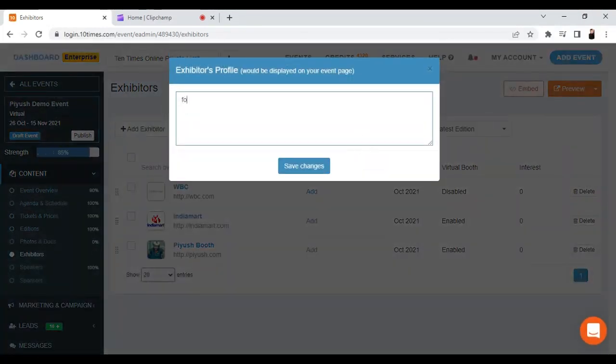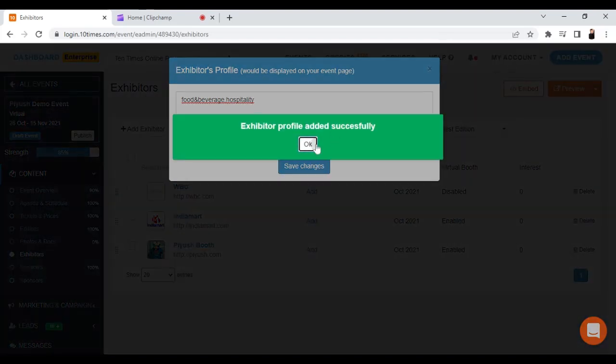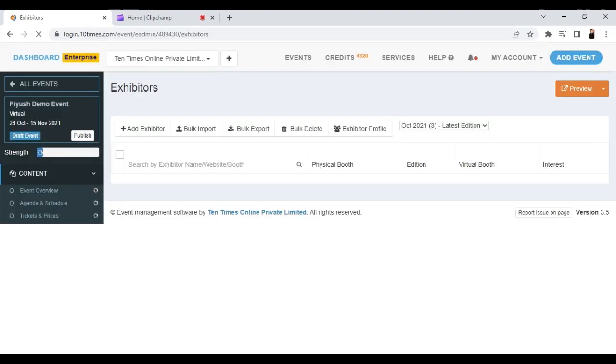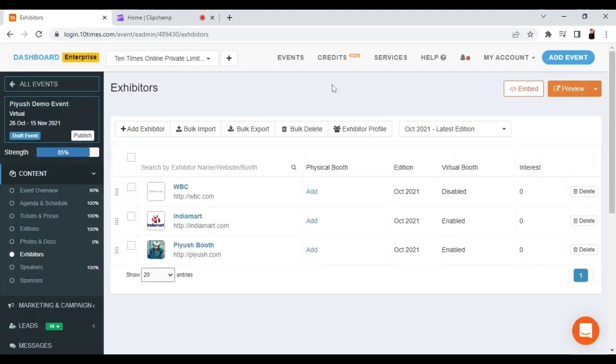For example, you want the exhibitors from the food and beverage industry. So you need to choose food and beverage, then hospitality if you want exhibitors from there, and then save the changes. Only after choosing the exhibitor profile, please go and choose the exhibitor credits that you wish to share and invite more exhibitors to your event.